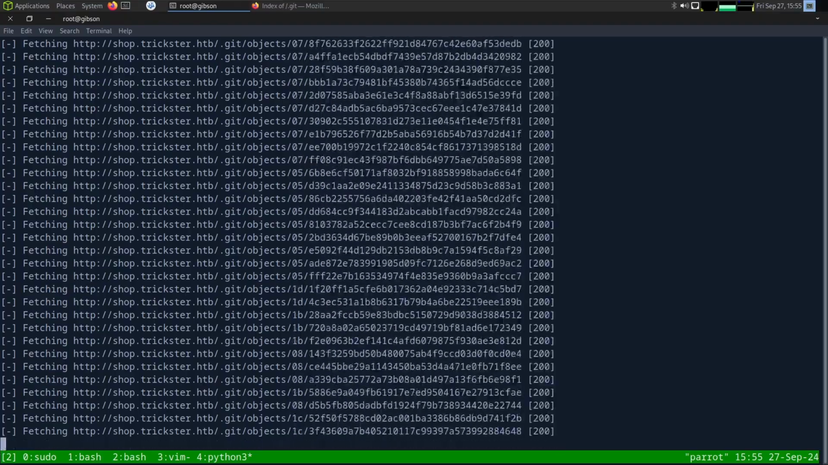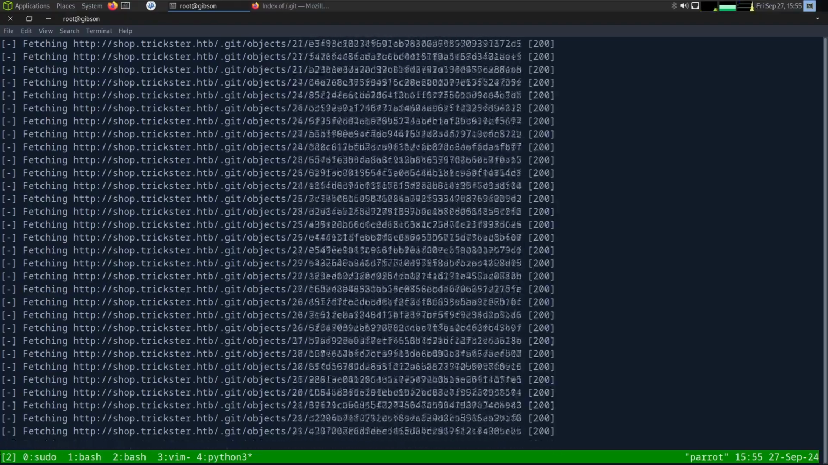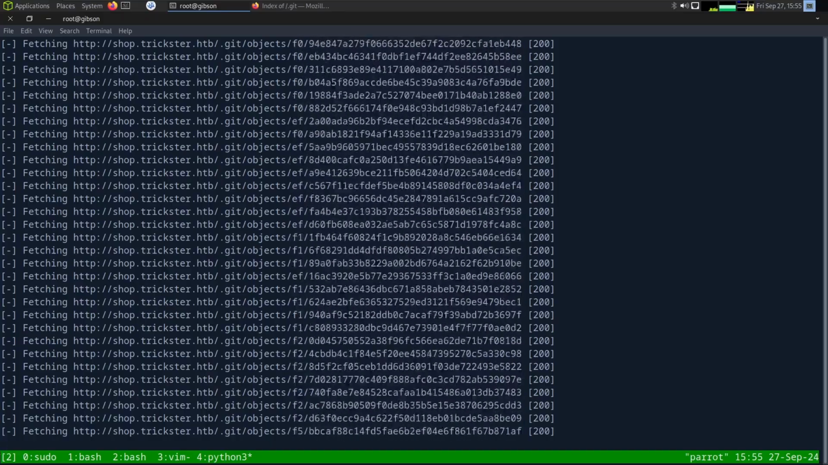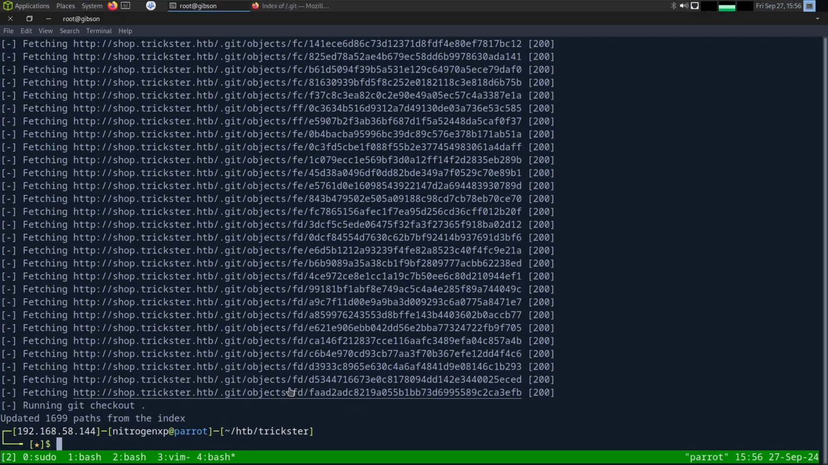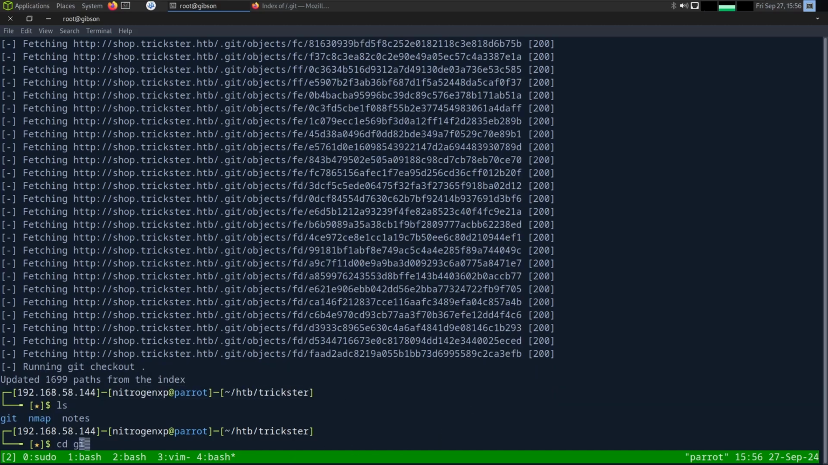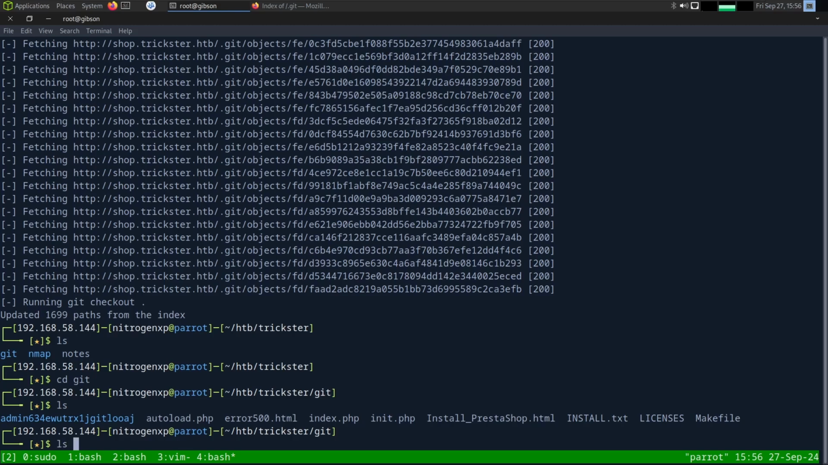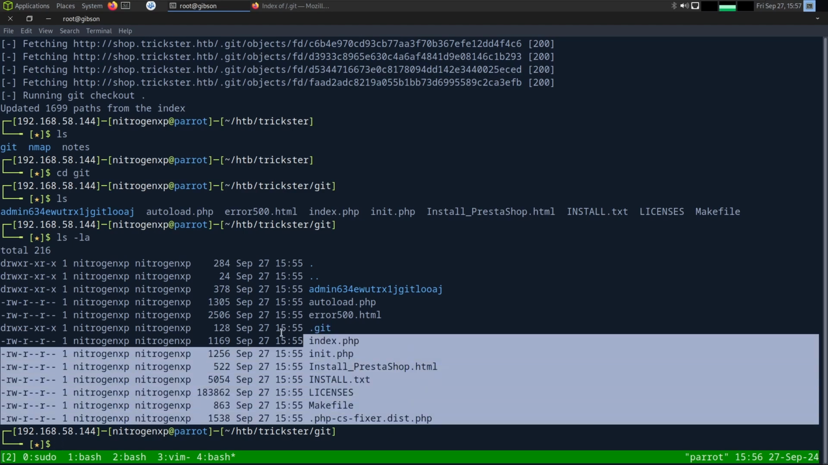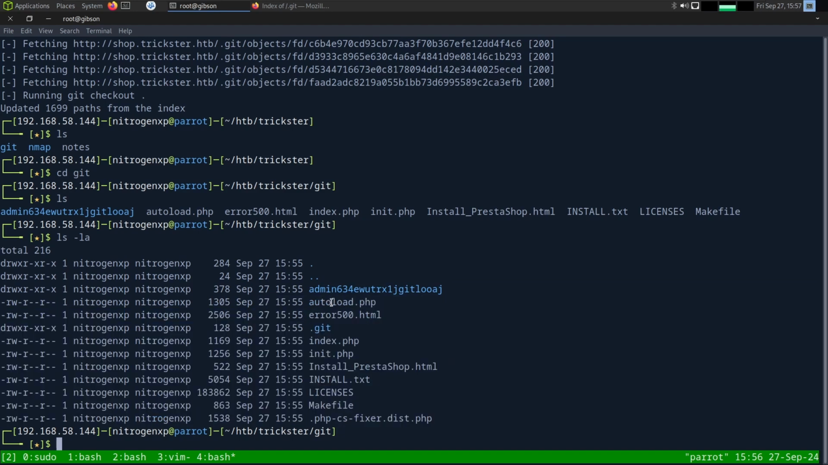And let's see, I think it is working. Let's wait for it to finish. It should be relatively quick. Okay, so git-dumper finished dumping, and let's see the git directory. What we have is of course this .git, but what is more interesting for me is that we have a bunch more files, including this folder called admin 634 something, right?